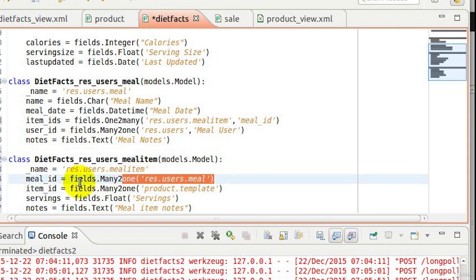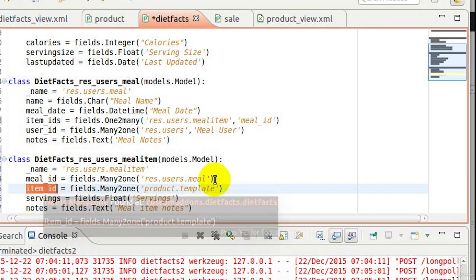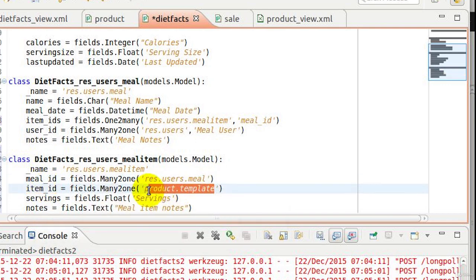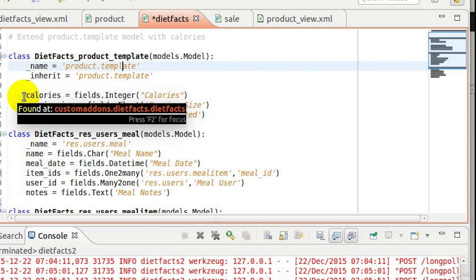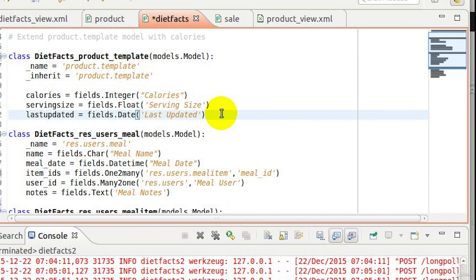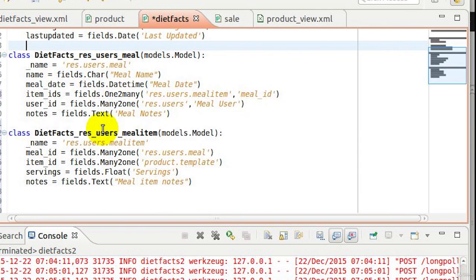You've got a link here to our meal, and our meal is defined right here, res.users meal. And then you also have in here, in our meal item, an item ID, and that links to our product template. Well, our product template is right up here. And we've also been inheriting from a bigger product template that has a whole bunch of fields in it, but these are the 3 that we've added to that template. So here's our custom field, and here are our models: our custom model for our meal, and our custom model for our meal item.